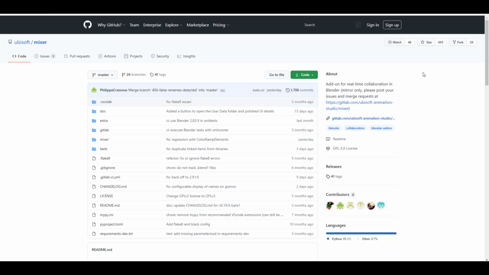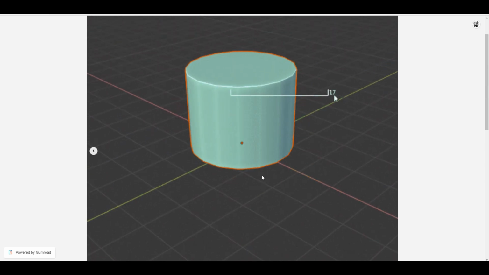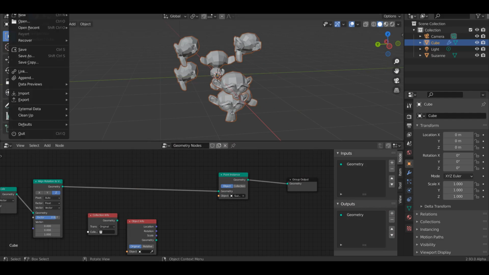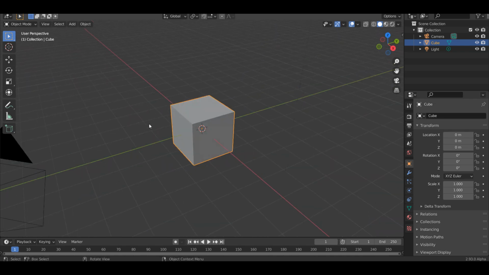We also have one final add-on, which I promised you guys that I'm going to share with you. And it is from a wonderful creator known as Sanis Lovart. Now, this is called the Cube Blocker add-on for Blender. It's just for free. And remember, one time we talked about the fact that if you download Blender 2.93 and if you also download Blender 2.92, that we have this tool that exists right here.